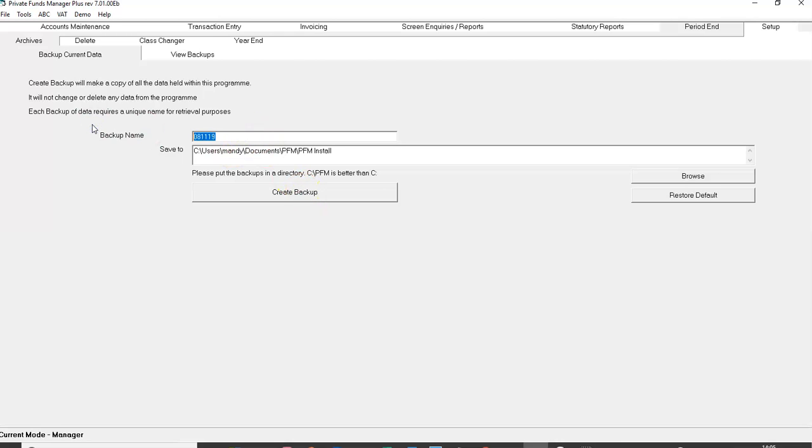If you are on a server and you're pretty sure it's being done on a daily basis, I would still do one at the end of each month, just so that you've got regular backups that you could go back to if you really needed to. But really the only time it becomes very crucial on a network is if you come to a period end, particularly a year end, you definitely need to take a copy.